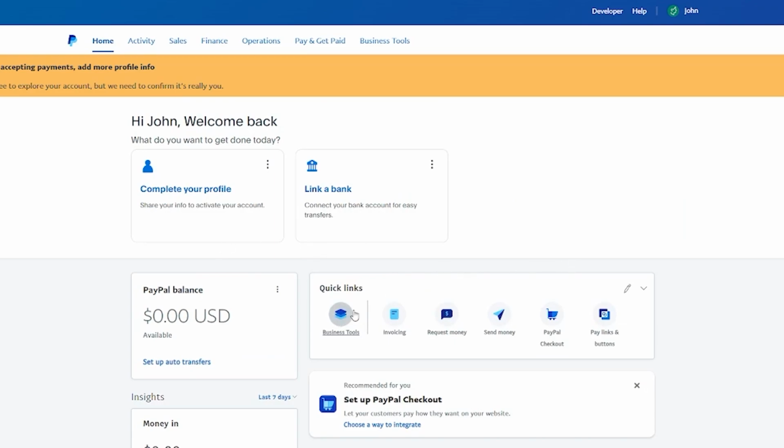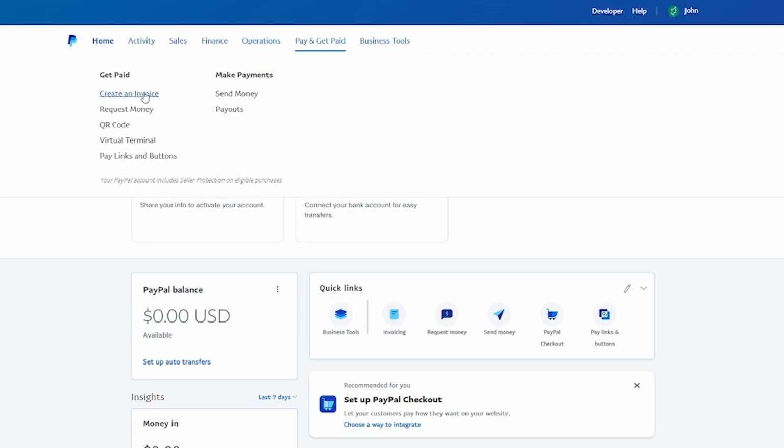And speaking of business tools, you also have tools for your business like invoicing, requesting money, sending money, PayPal checkout, pay links, buttons, and a whole lot more. Now, all of these features combined provide the best payment gateway that you can get for your business or even your personal use. So let's say I want to get paid and I want to create an invoice for a client.